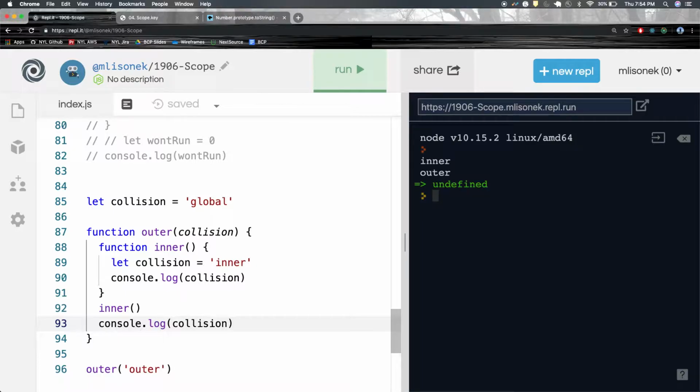Because collision at this point, it's not going to look into inner. JavaScript's going to run this collision and see like, hey, wait a second, you're trying to console log collision. What is collision, right? Let me look in my own scope. It sees a function called inner. It doesn't go into inner, it just sees that this is something called inner. It's not called collision, so it ignores it. But it sees that collision is being passed in as a parameter over here, right?